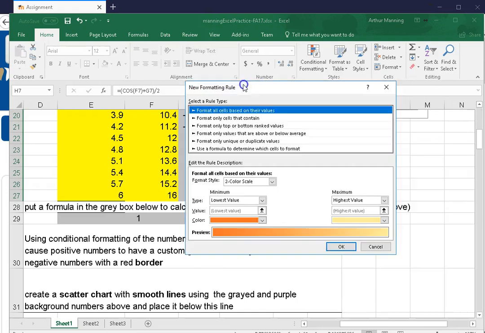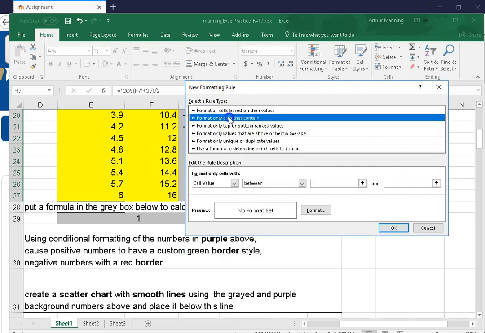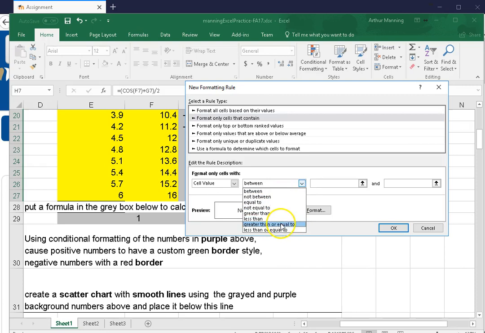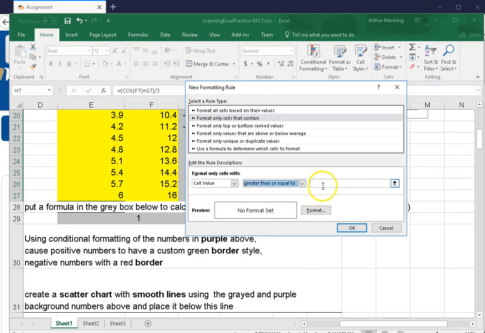And the new rule is going to have something to do with cells that contain something. Well, here's the rule in the cells that contain. The cell with value, well, to be positive, that means it has to be greater than or equal to, and I type in the little box to the right, 0. So positive means greater than or equal to 0. That's the condition. Now, what the formatting should be, green border.